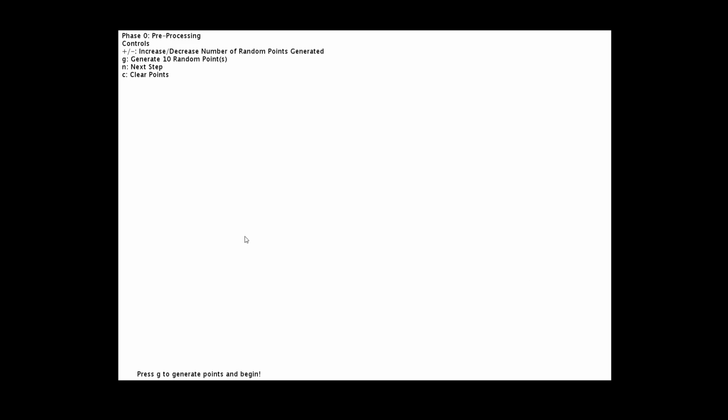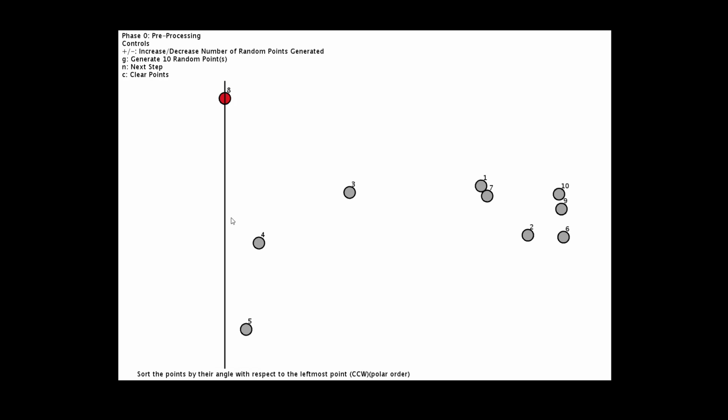Hello everyone. Today I will be showing you how Graham's algorithm works using a program I wrote in Processing. As you can see, I have some controls in the upper left-hand corner of the screen, and I will be displaying some instructions and explanations down towards the bottom of the screen. So we can simply press G to generate some points and get started.